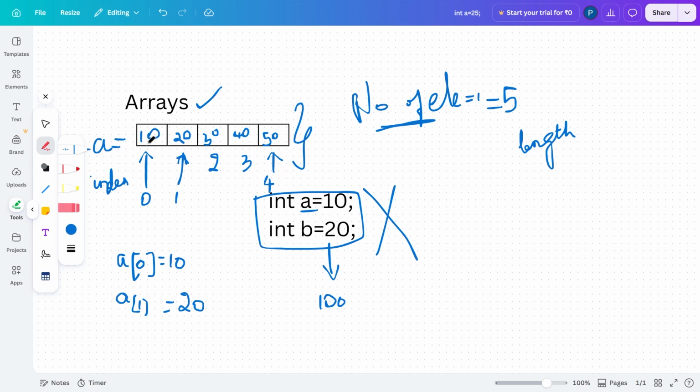It will not go towards the first element. In that case, the first element, that is array of 0, is 10. This will get ignored. So always make sure that whenever you are extracting the value of array, you have to always start with the initial index, that is 0, not 1.